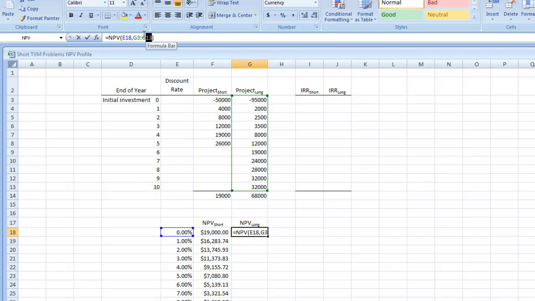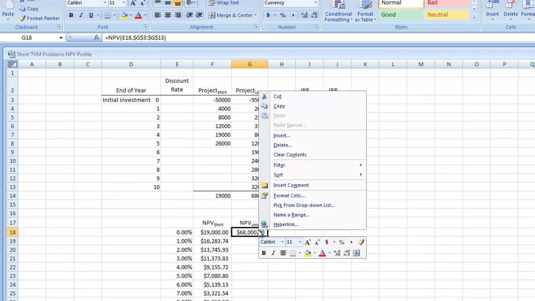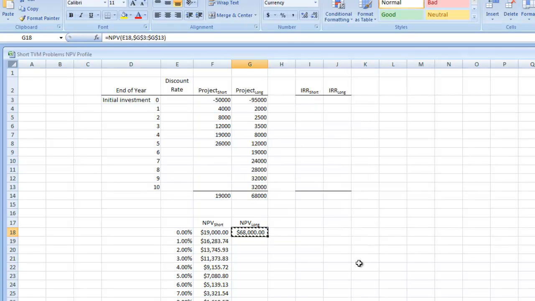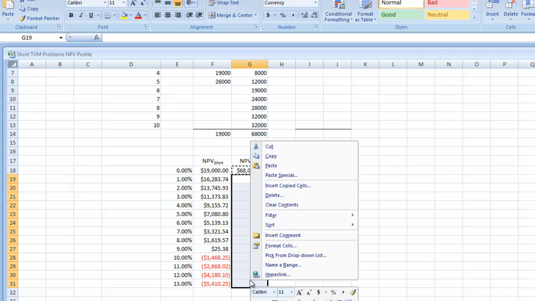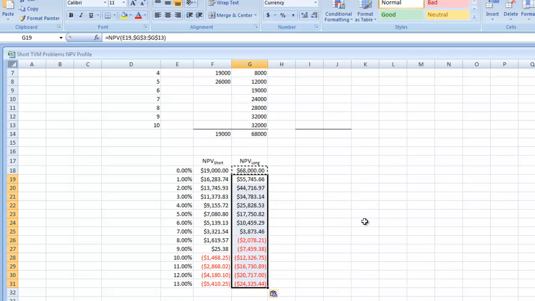And if we highlight from G13 to G18 and then hit F4, we've got our anchor and we can hit enter. And now all we have to do is copy these down to 13% and paste it in. Okay, we have all our net present values for our long project.